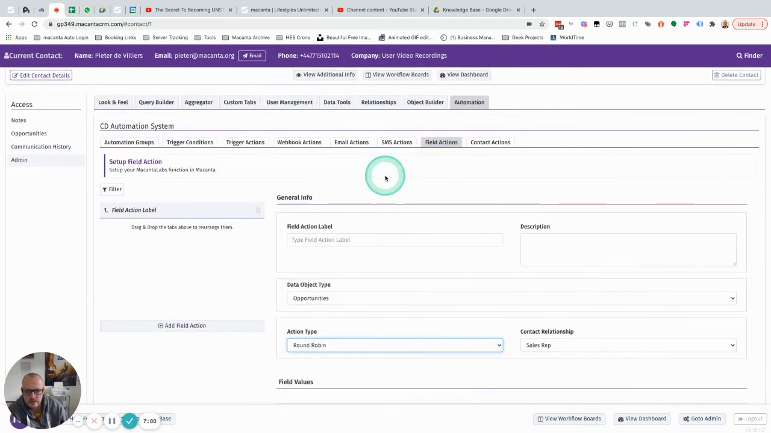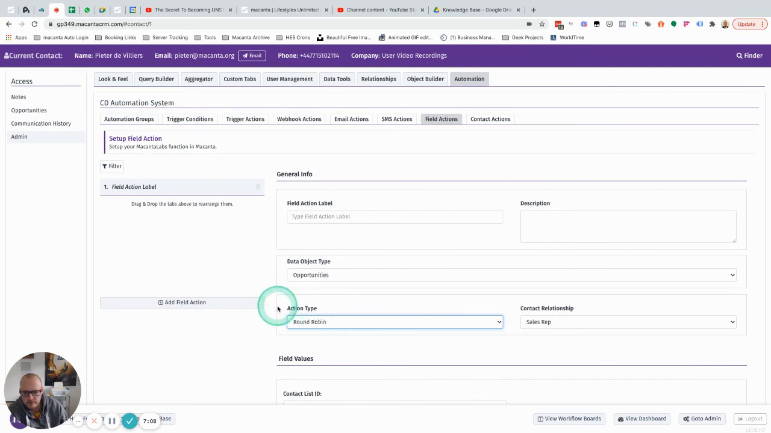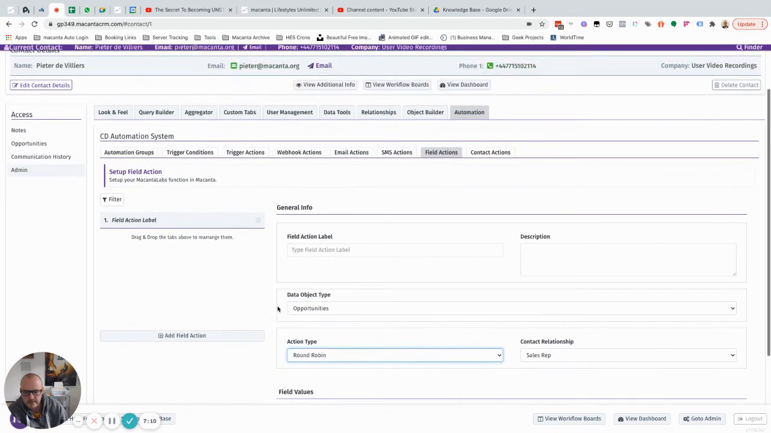So those are the field actions currently available. And as they are requested, we do add additional functions. So if there's something you would find useful that you don't see, get in touch.